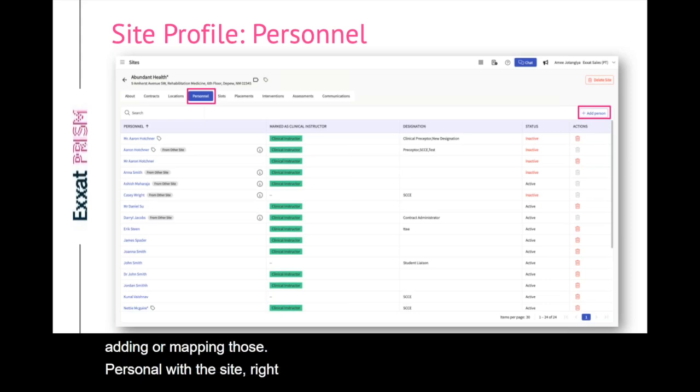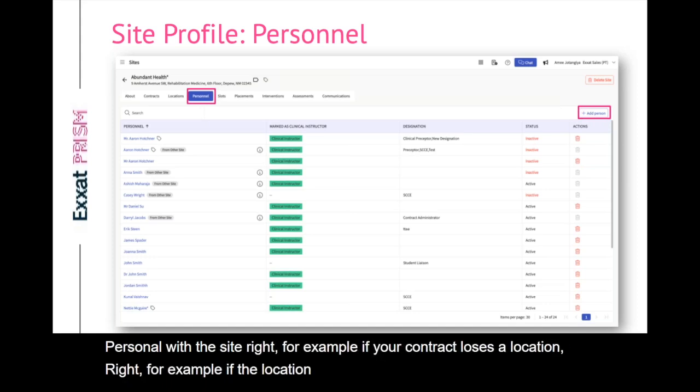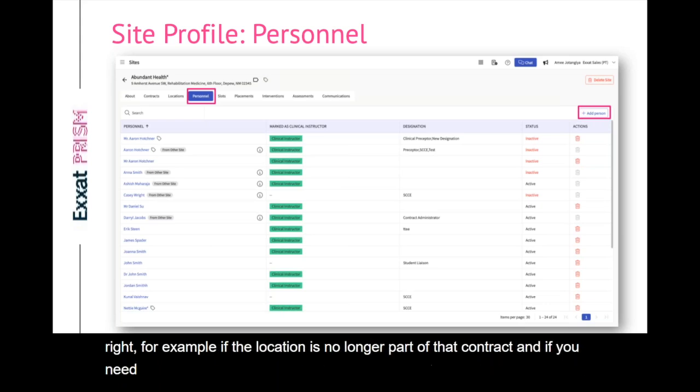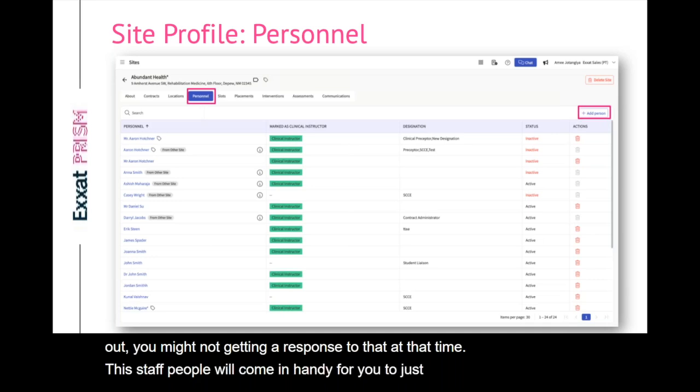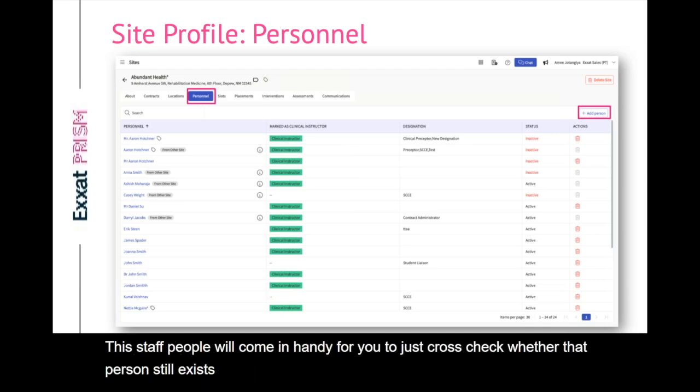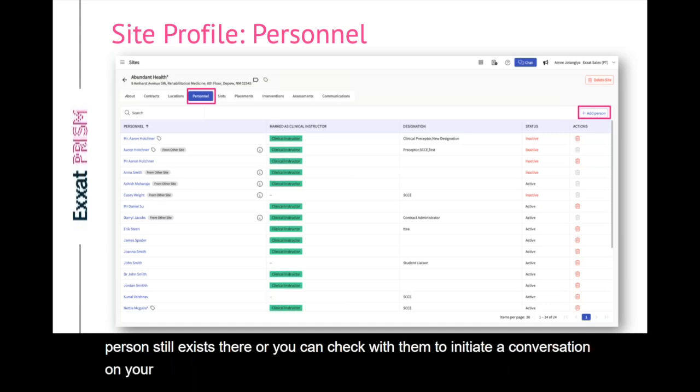For example, if your contract loses a location, for example, if the location is no longer part of that contract, and if you need to initiate a conversation with a person, and when you try to reach out, you might not be getting a response. At that time, these staff people will come in handy for you to just cross check whether that person still exists there, or you can check with them to initiate a conversation on your contract again.